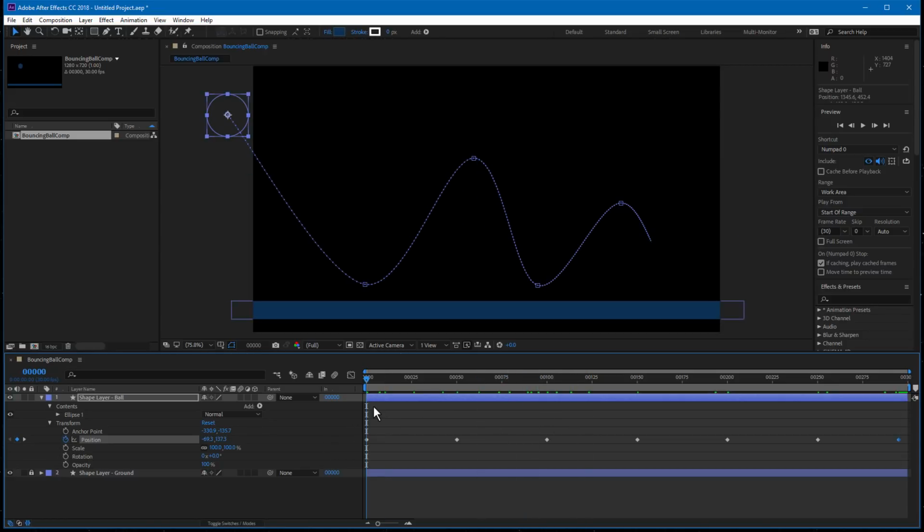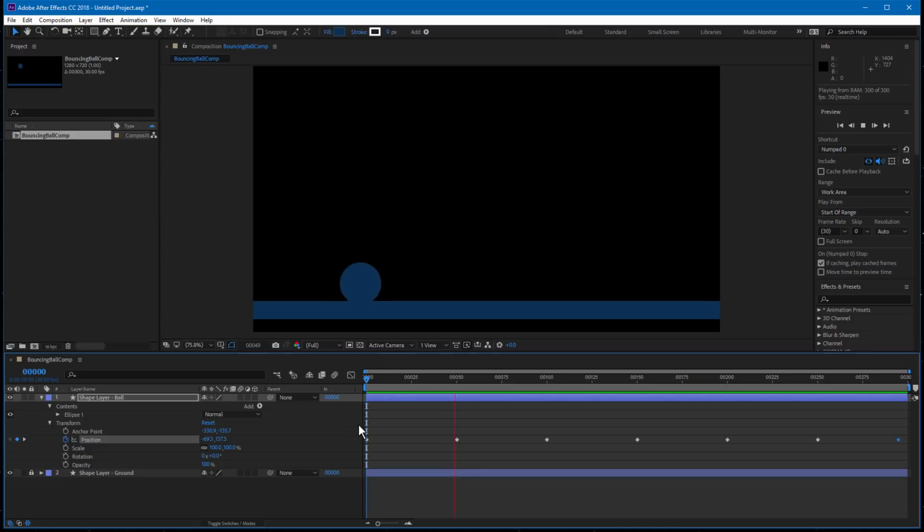But let's see, if I go through and hit the space bar, we have some basic bouncing motion. This is not great, but it's a start. And we can see After Effects interpolating between our keyframes. So we create the keyframes at the extreme points of the animation motion, and After Effects fills in between those.